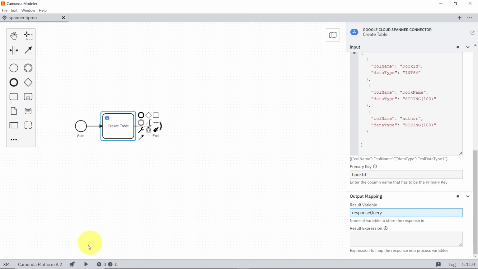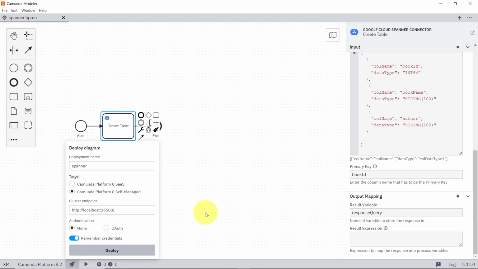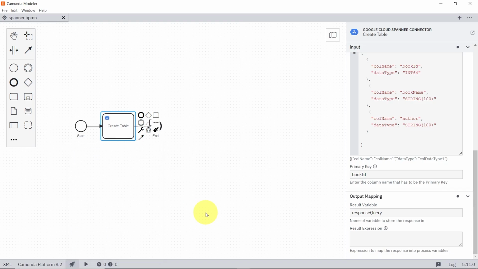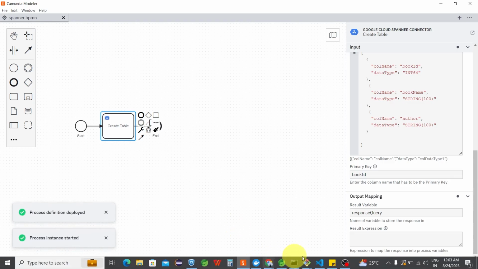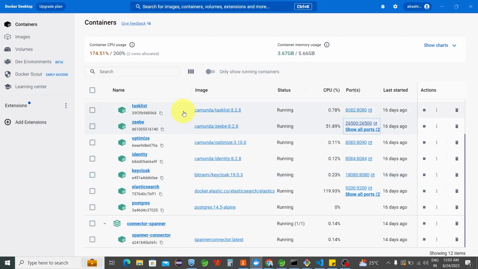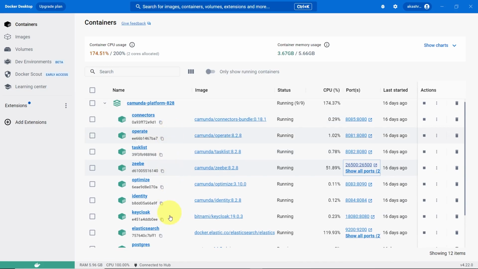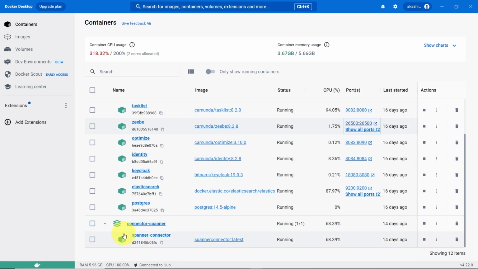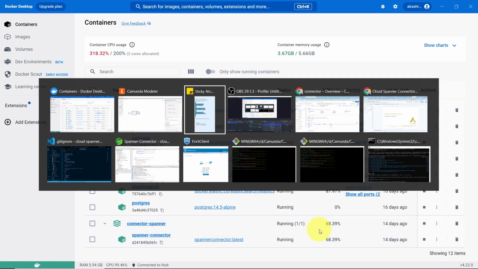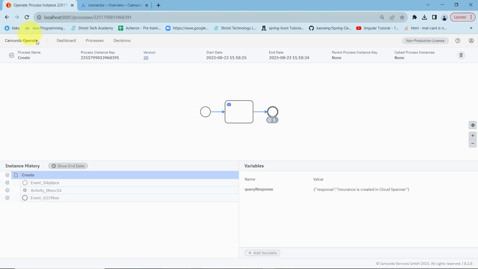So I'm saving it. I'm deploying it. It's deployed. I'll start the instance. Instance has been started. As we can see, the connector's image is built and it is running fine. So now I will show you in Operate.